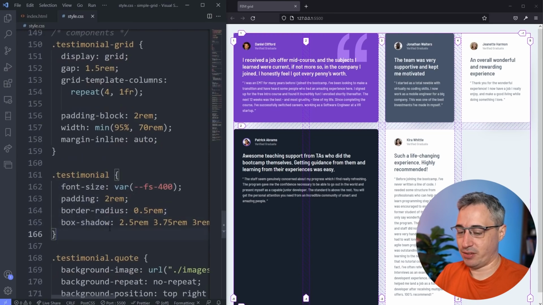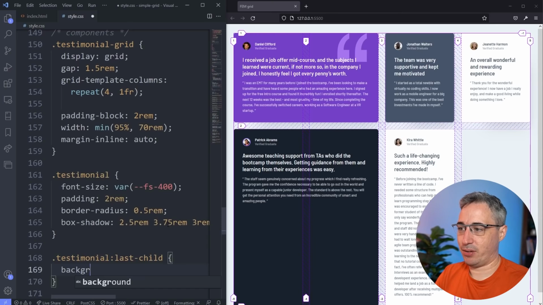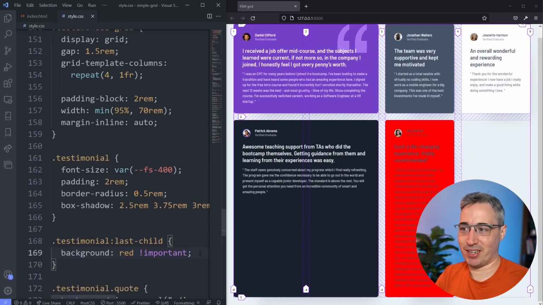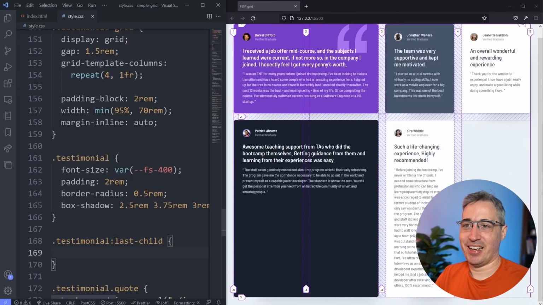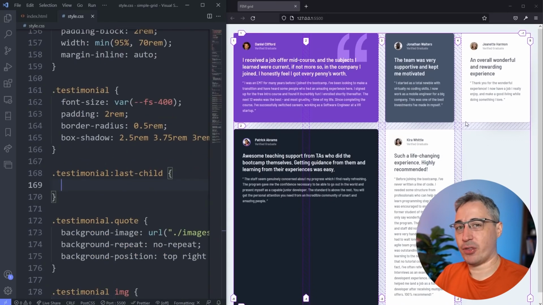It is a testimonial. So we're going to say testimonial last child. And because that's going to select the last child, and let's say background red important, just to see. There you go. We can see that it's actually selecting the one that we want it to select. So let's get rid of that. And now we can get a little bit more about placing items on the grid when they're not going where you want them to go. And this is where line numbers really come in.